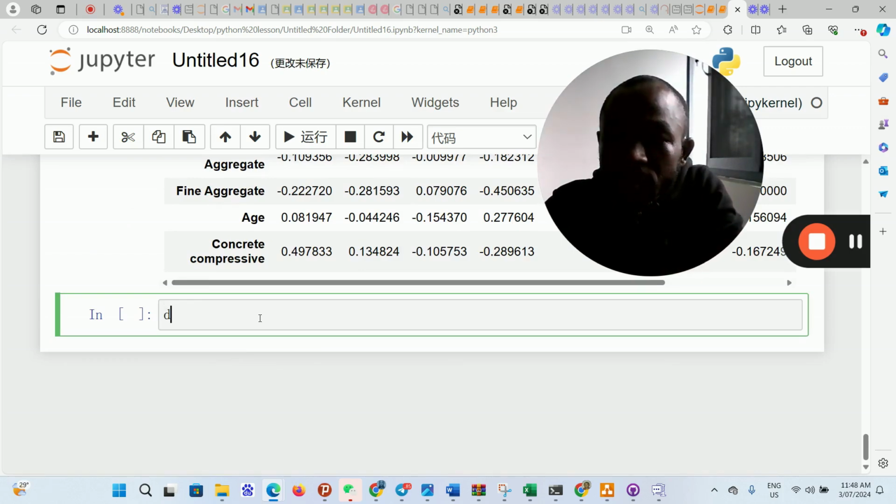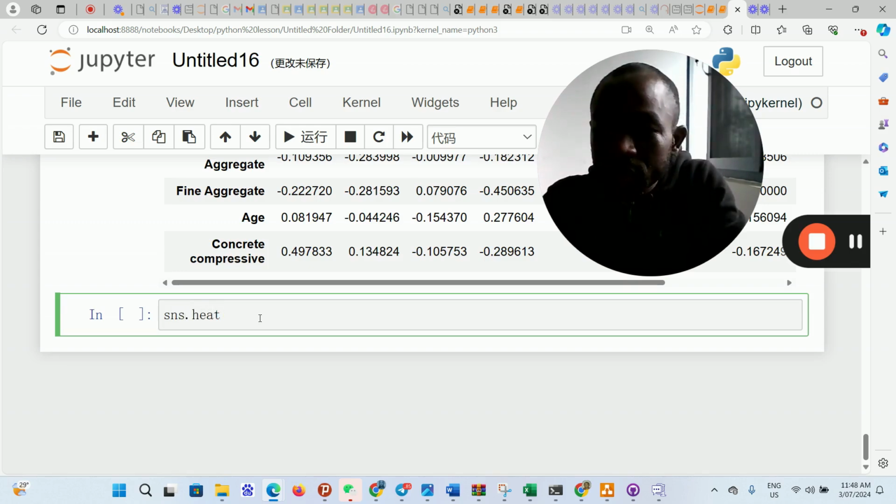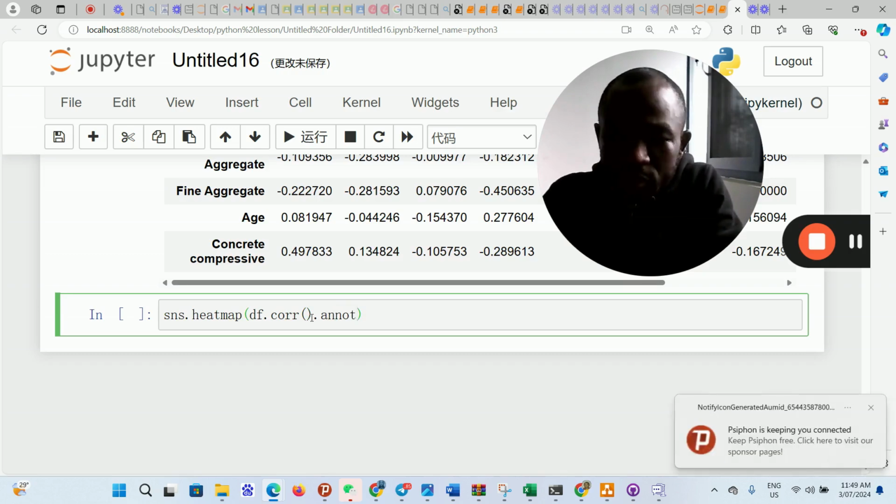Visualize this using seaborn dot heatmap, df dot corr dot, annot equals to true.